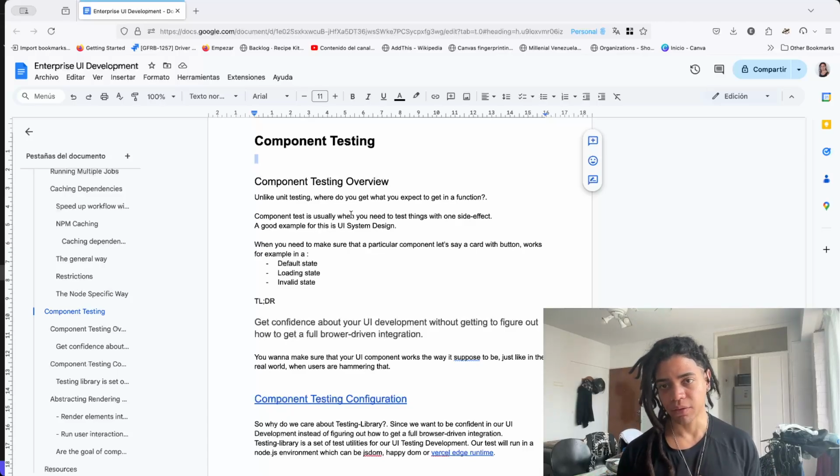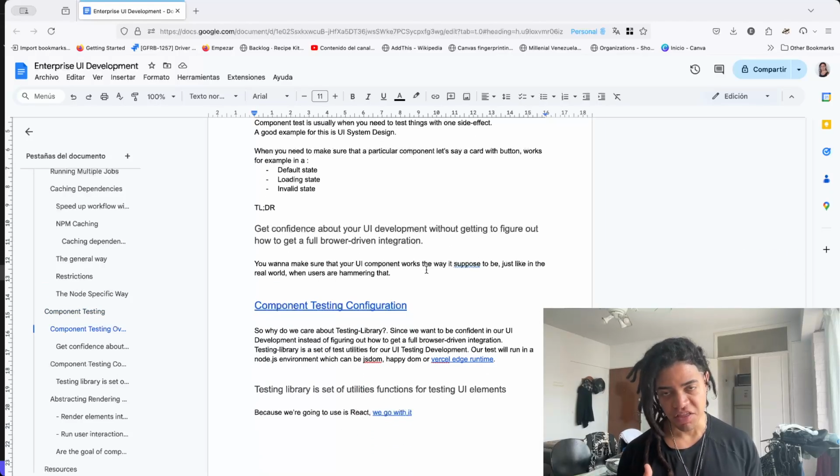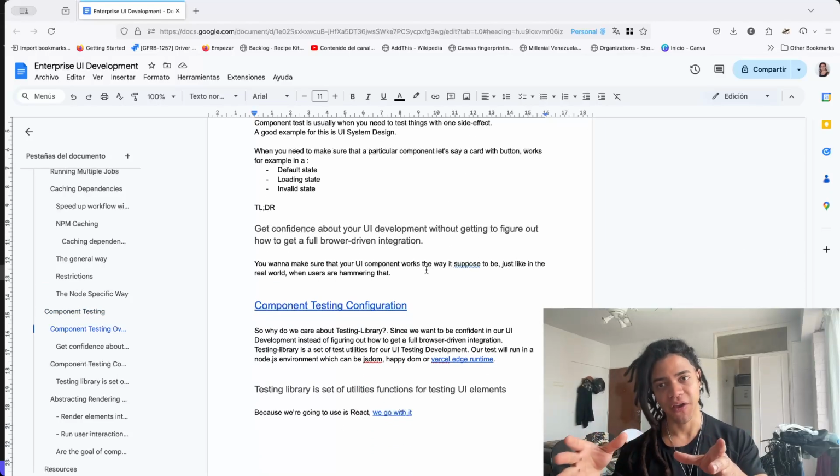What happened is, well, now this particular way of testing our UI components using Vitest or any testing library provides you an environment to run these UI components in the DOM.